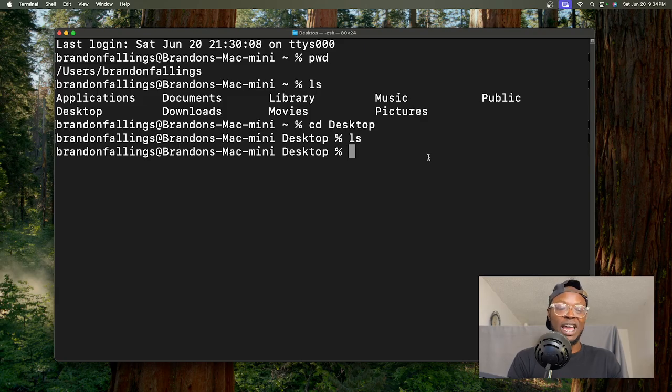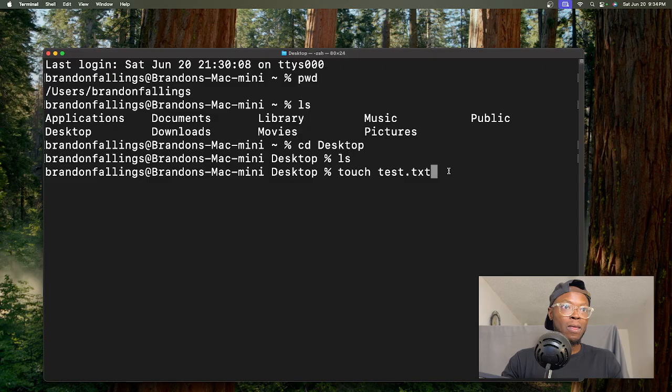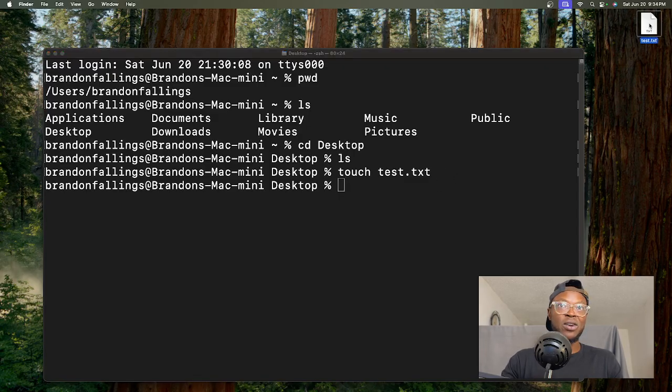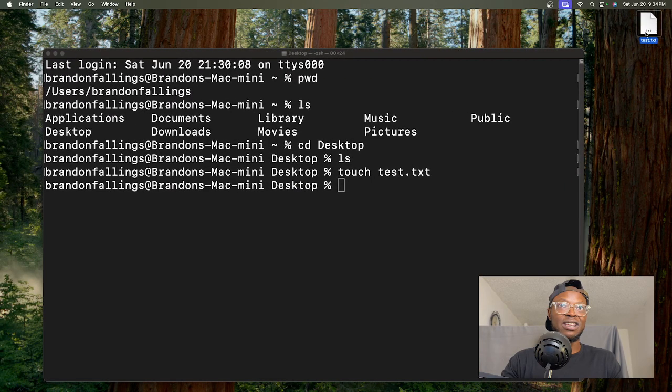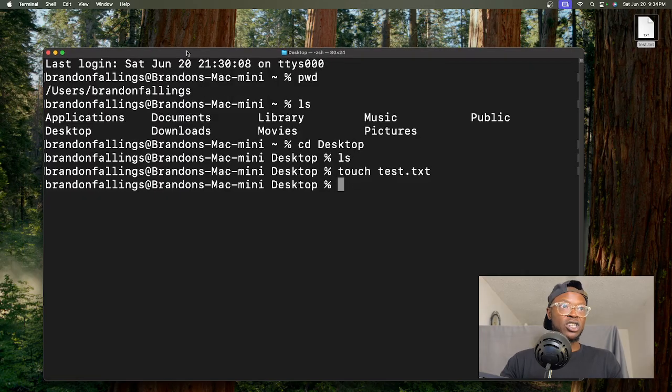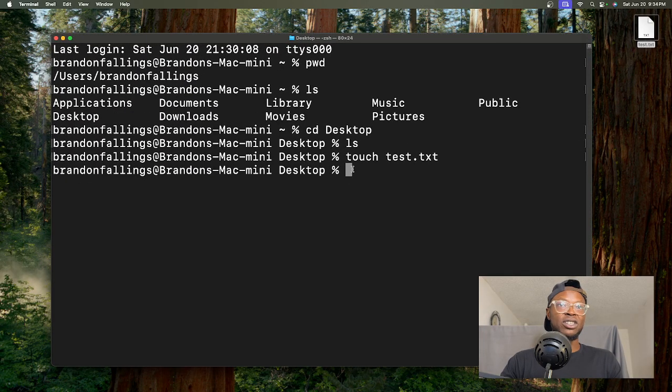But what if we want to add a file? Well, simple enough. We can use the touch command and then the name of our new file. I'll use test.txt. And when I press enter, this file will be created. And notice in the top right corner, it just created test.txt. That's exactly what we wanted. So manipulating the terminal is actually manipulating your computer through code.